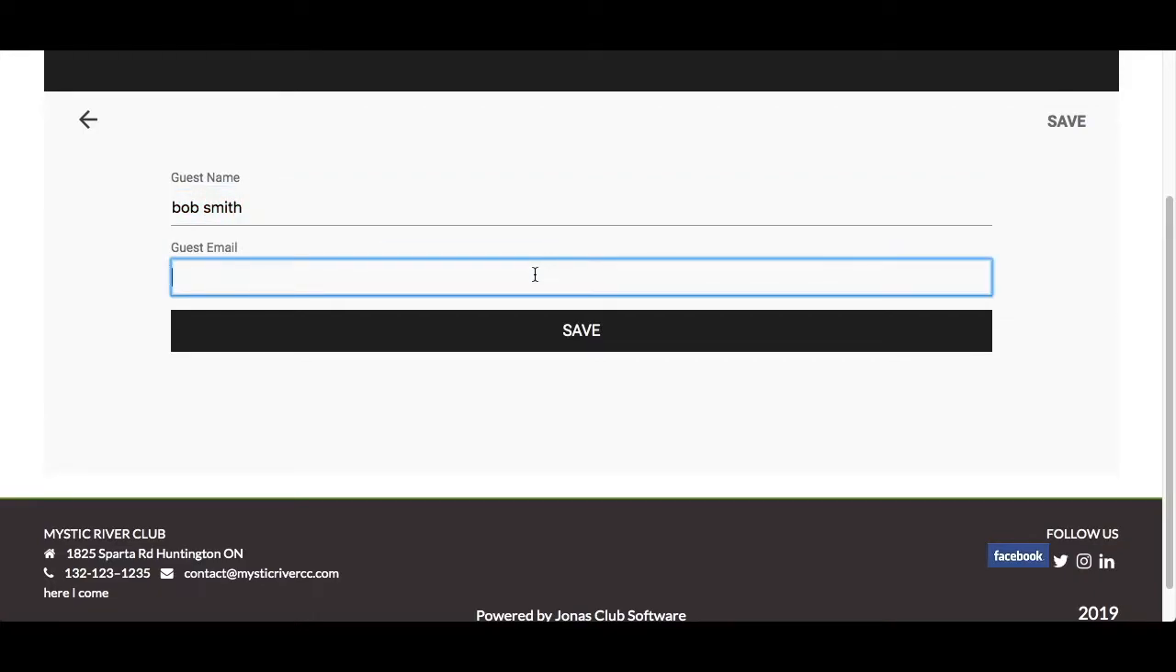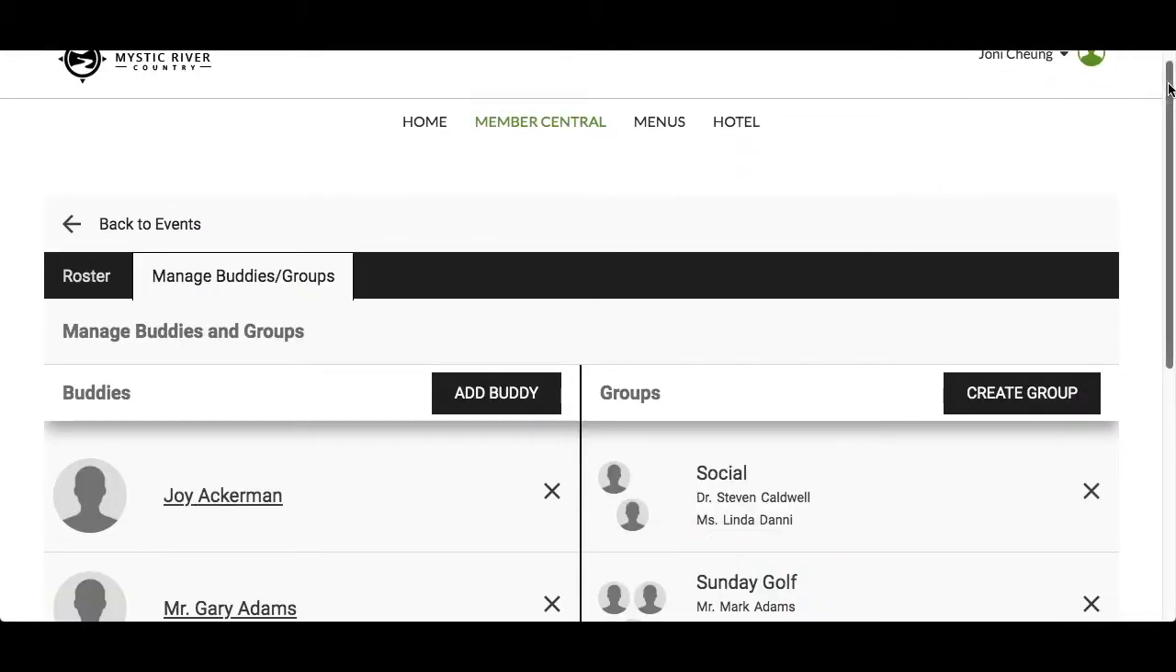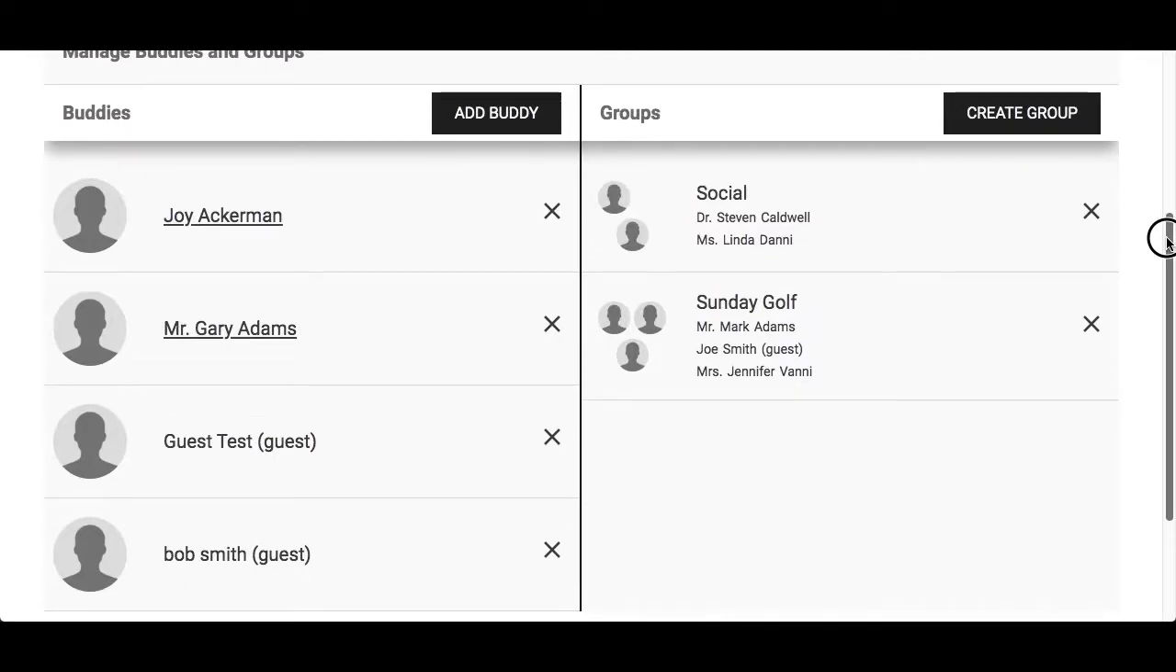The guest email address is optional. It would be used to send guest email confirmations provided your club has turned on email notifications. We will leave it blank. Click Save. Click Continue to confirm adding this guest. Bob Smith is now added to the buddies list and has the word guest in brackets.